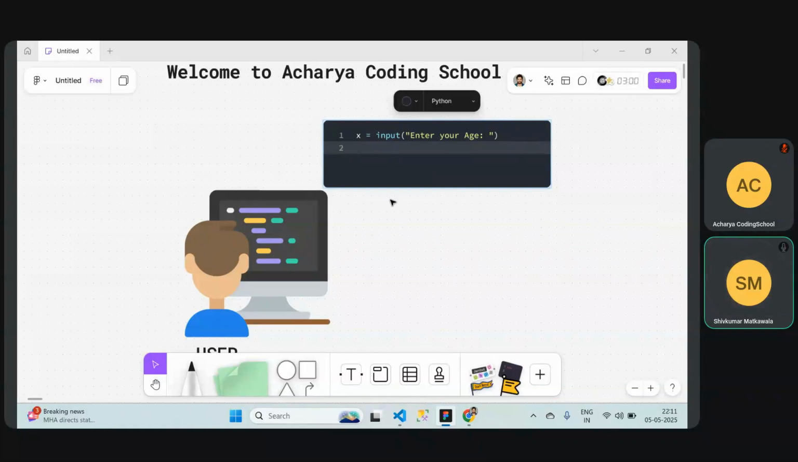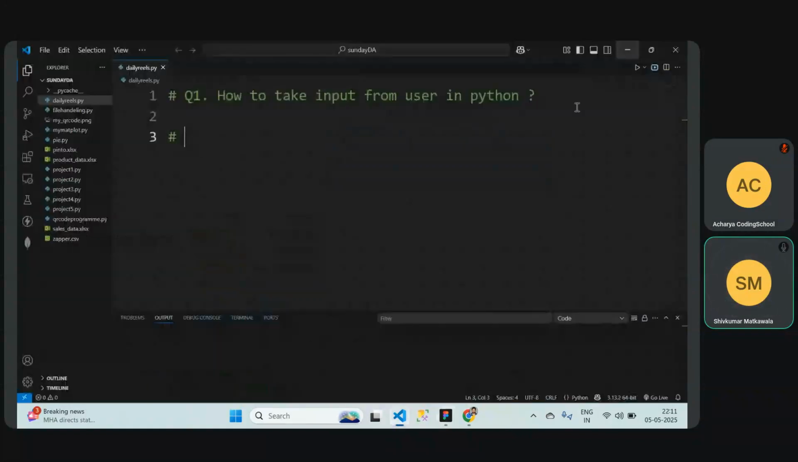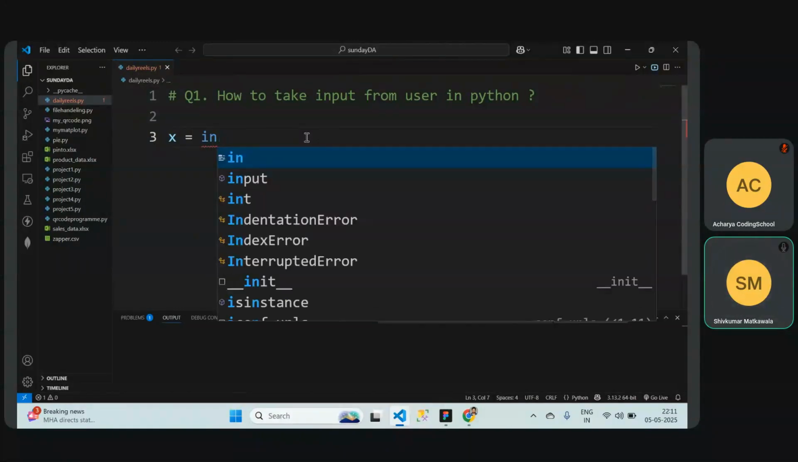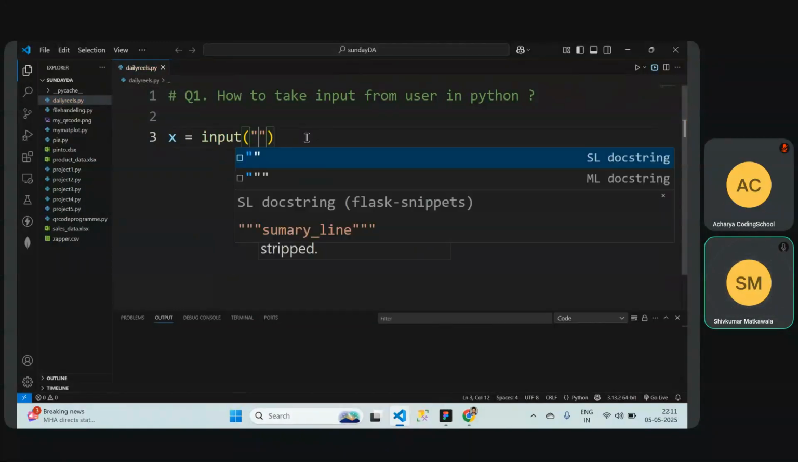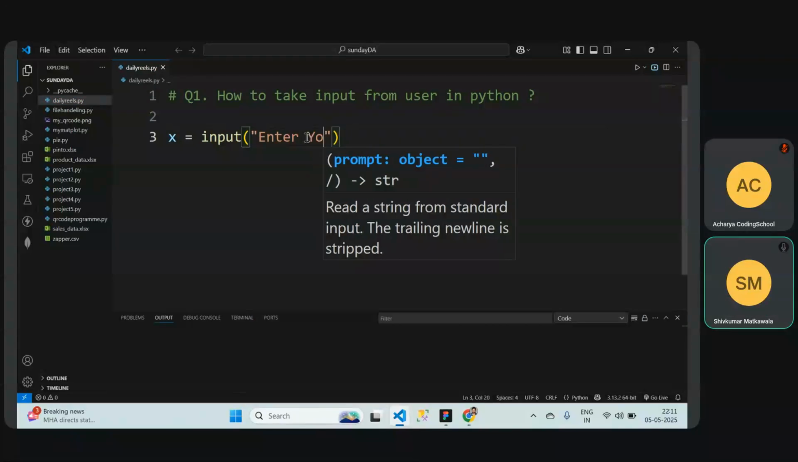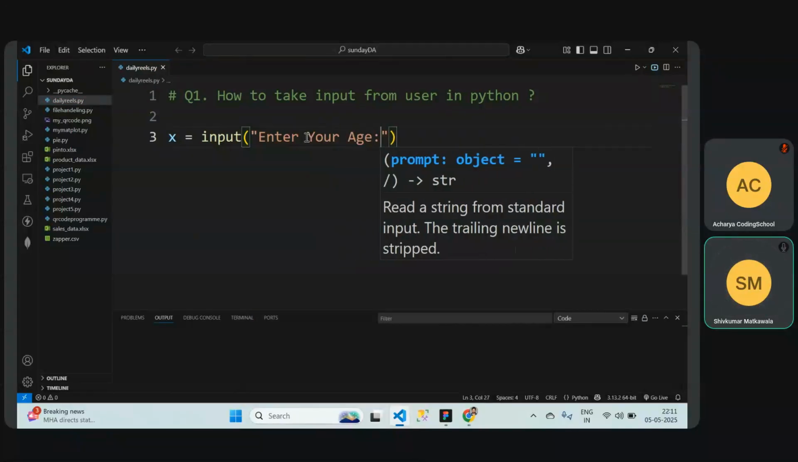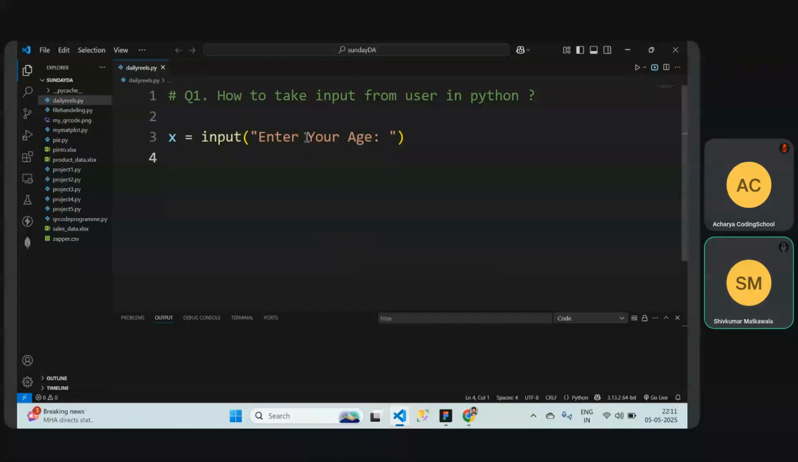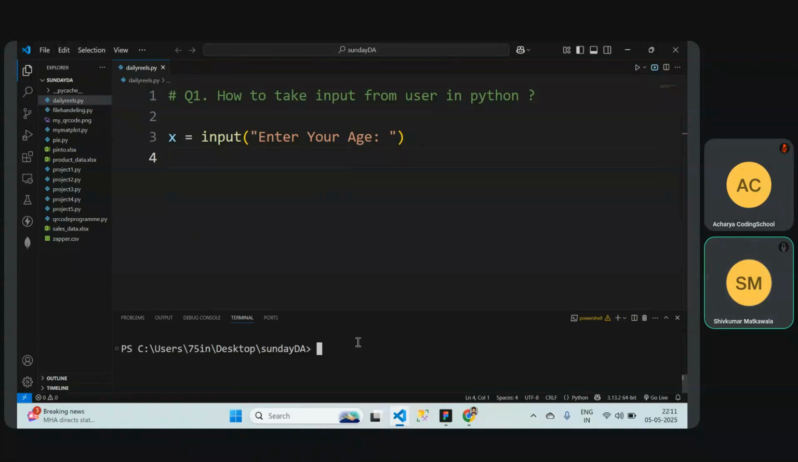So let's go to the VS Code and try to understand how to do it. Simple thing, X is equal to input, and here, enter your age. That's it. And then run the code, and it will be asking you to enter the age in the output screen.